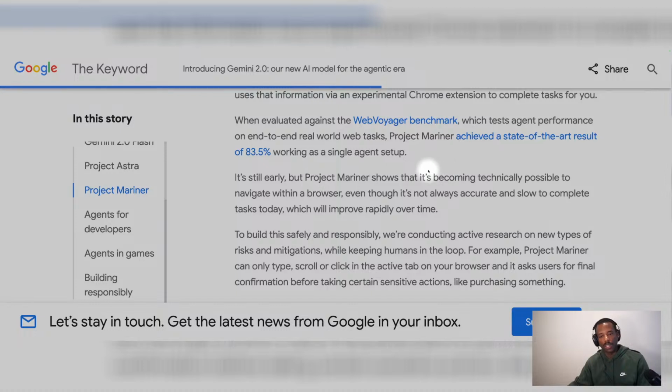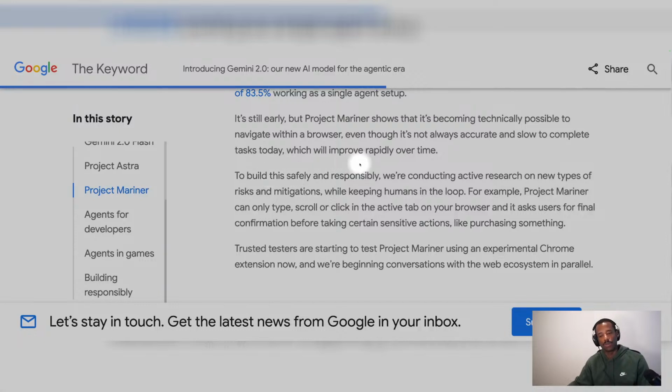It's early, but Project Mariner shows that it is becoming technically possible to navigate within a browser, even though it's not always accurate and slow to complete tasks today, which will improve rapidly over time. To build this safely and responsibly, we're conducting active research on new types of risk and mitigation and keeping humans in the loop. For example, Project Mariner can only type, scroll, or click in the active tab on your browser and asks for users' final confirmation before taking certain sensitive actions, like purchasing something.